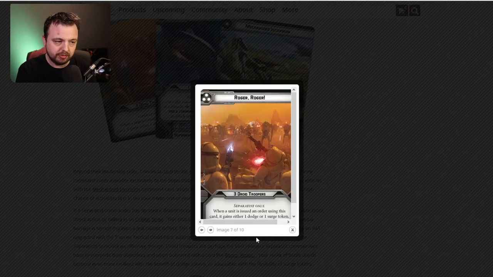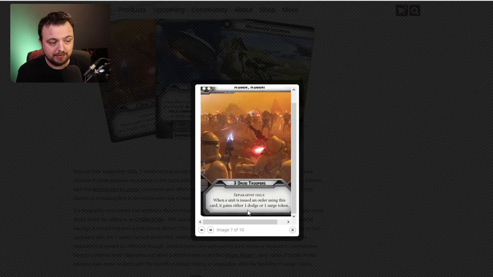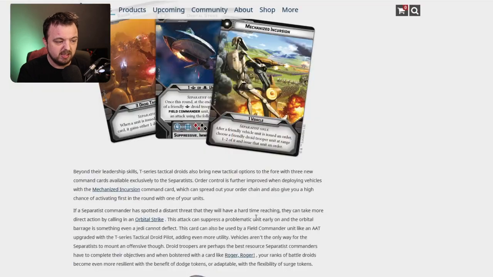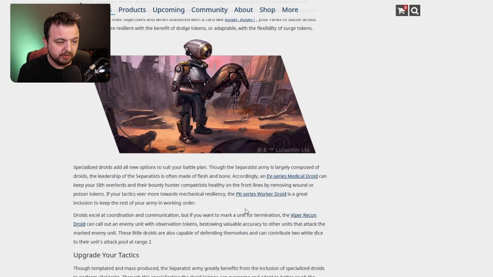And then Roger, great sounding name, pretty much the exact same, apart from you don't remove a suppression token, you can gain one dodge or one surge. It was one surge or remove a suppression token, I believe. So, yeah, fine, I've got no qualms with that.